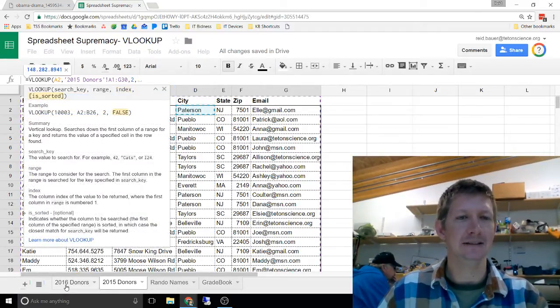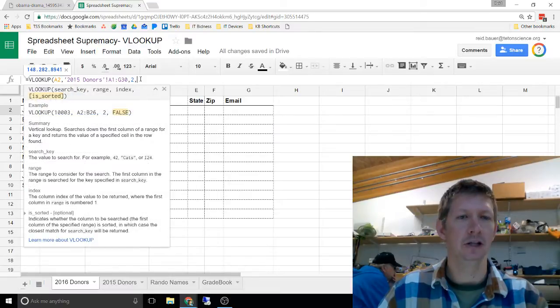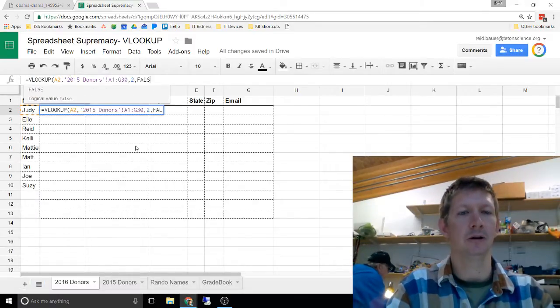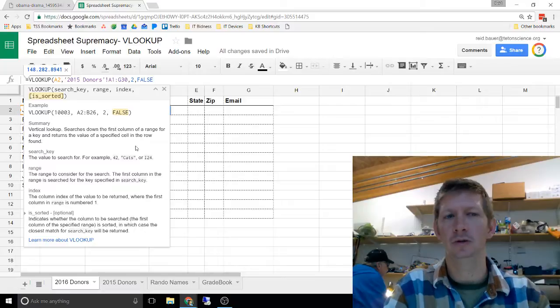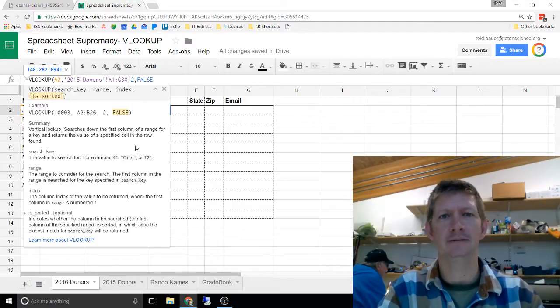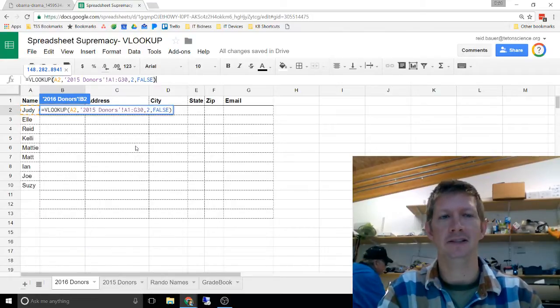And then the last thing that VLOOKUP wants is to know the answer to this question: true or false, is the information that you have in your list sorted? And chances are most of the time you want to write false. When you write true, what Sheets or Excel will do is look for approximate matches. So it might not just look for the word Judy, it might look for other things that kind of look like Judy. And in my experience, it does a pretty bad job of this. It gets really broad with what it will consider to be a close match for the information you're looking for. So unless you have a specific reason not to do this, I would just say write false here. Then I close my parentheses and my function is done.